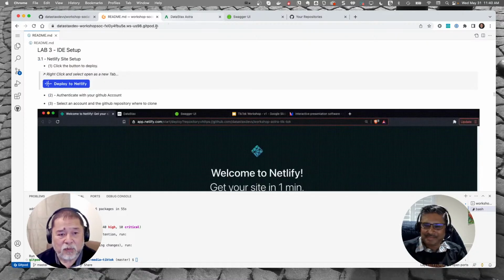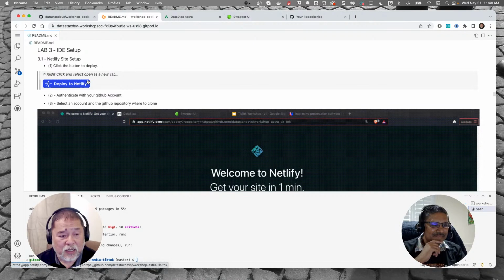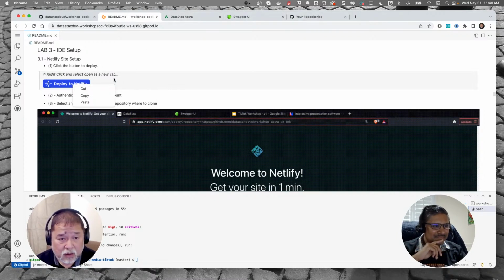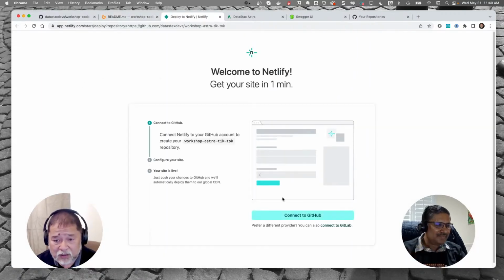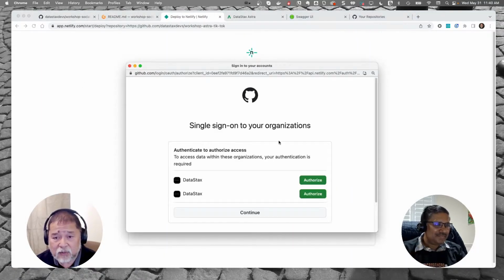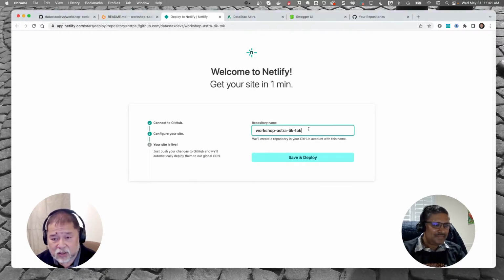So let's try the deploy to Netlify now, having in the Gitpod environment downgraded. Let's see what's running. Okay, no problem with what's running. Can't I open a new tab? Okay, open a new tab automatically. Connect to GitHub. Give permissions.